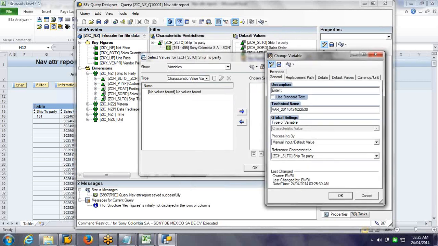So enter ship to party, you want to see. Give a name. Even these are technical objects. So give a name like ZZ under VA variable underscore ship to. It's a type of characteristic, right? So characteristic variable. And processing.